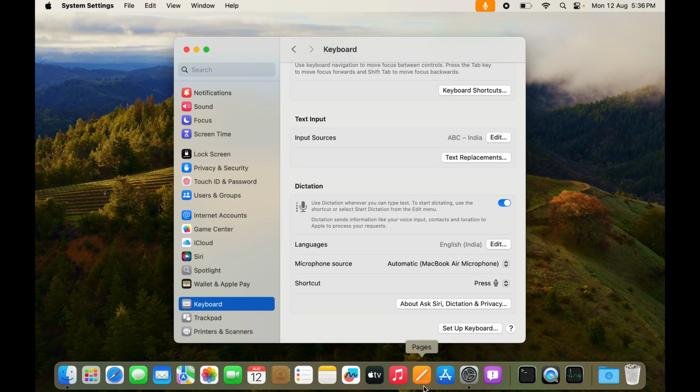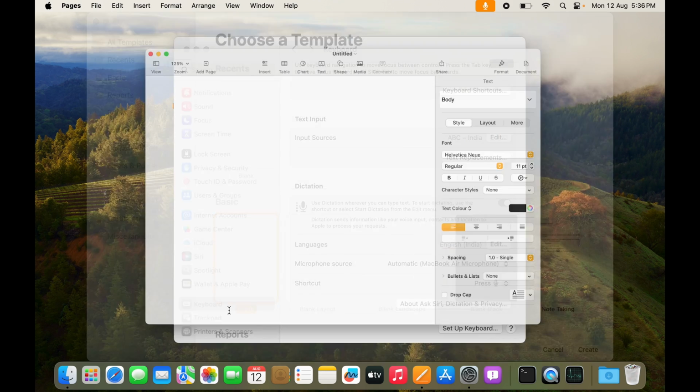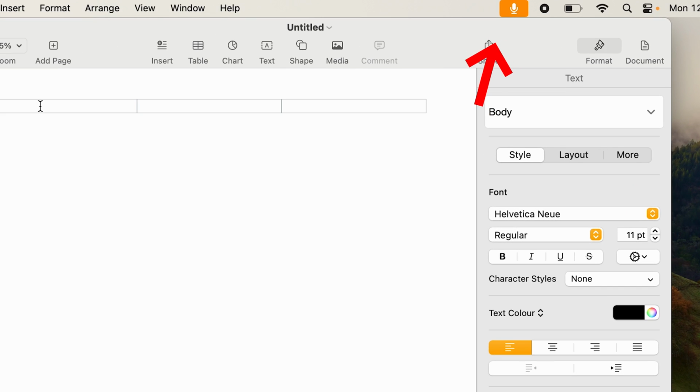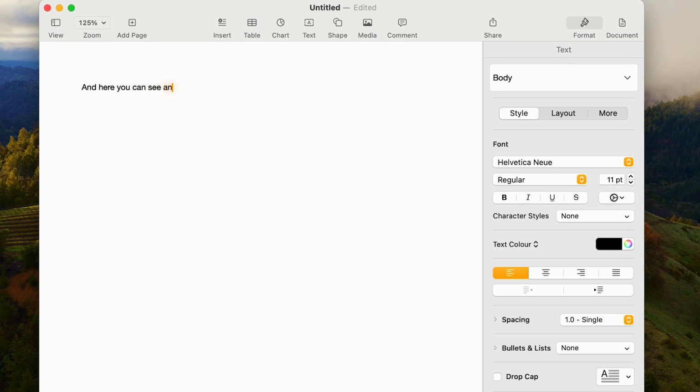So how does it work and where does it work? You can open up Pages. If you're jotting down something, you can make a new blank page. You have to double click on this, by the way, and you can just press the mic icon. And here you can see a yellow mic has popped up and it has started picking up whatever I have started saying. So it is not necessarily very accurate, but it will get your job done.